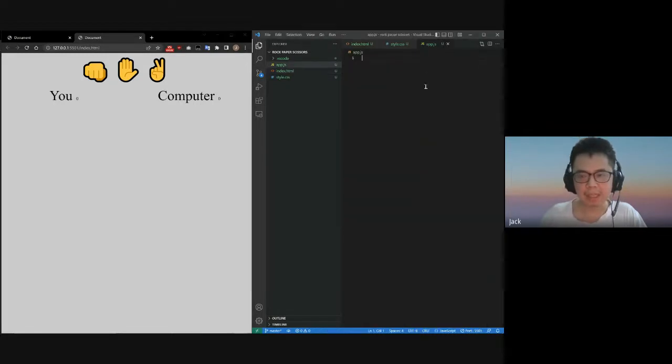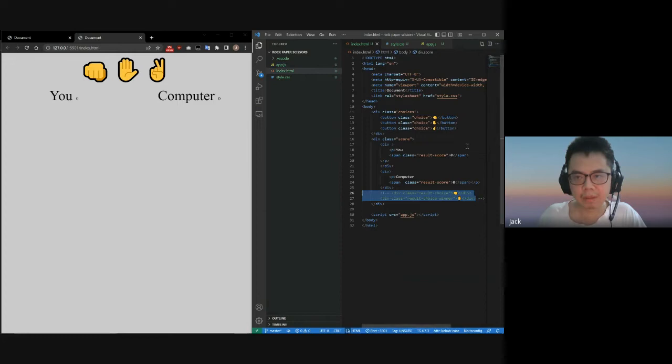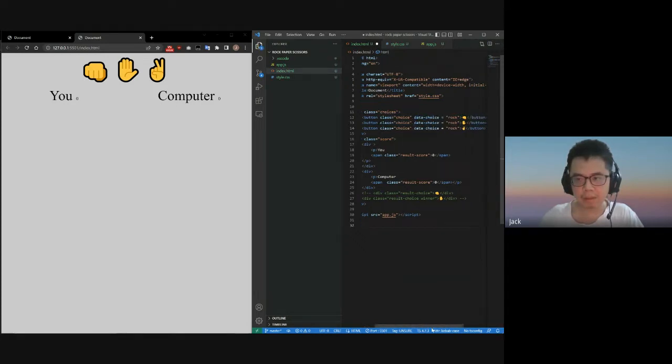Okay, now we go to the JavaScript. Before that, we need to add the data attribute to the button. This one is rock, this one is paper, this one is scissors.